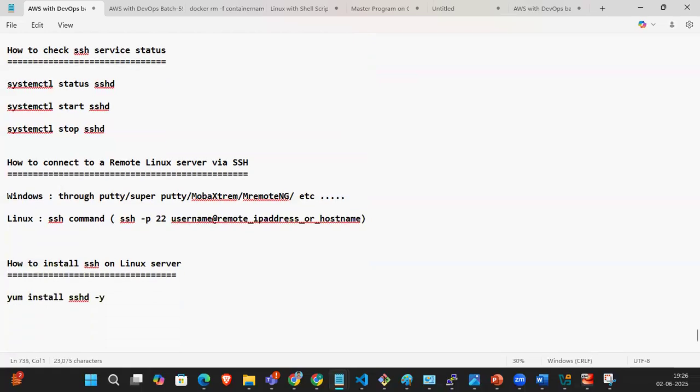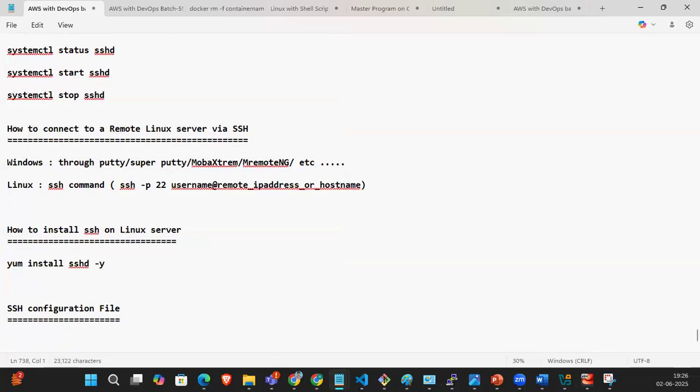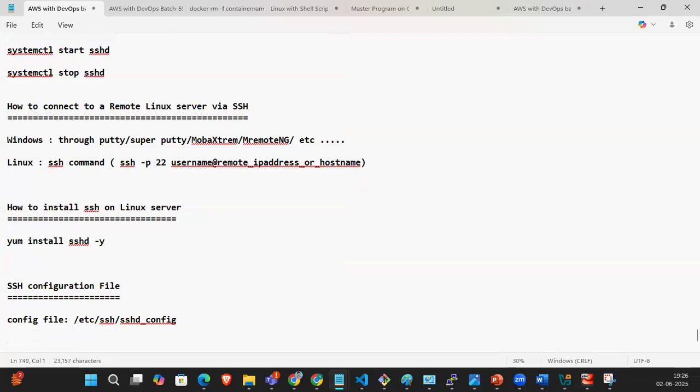So what is the SSH configuration file? Where exactly is the configuration file? The configuration file is located at /etc/ssh/sshd_config.